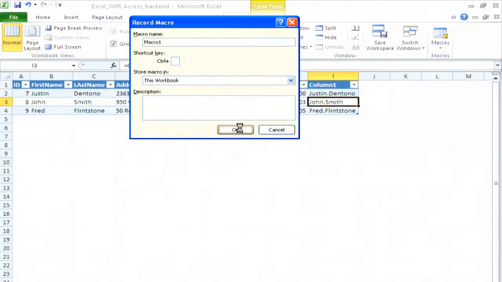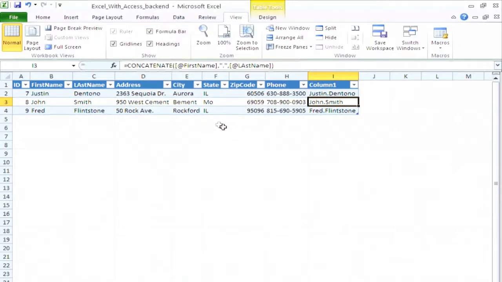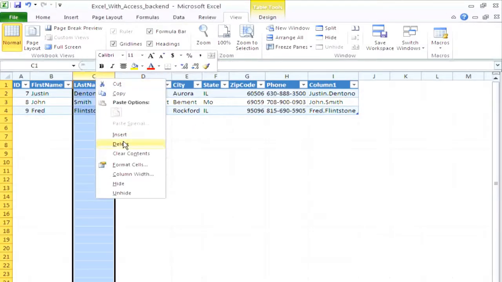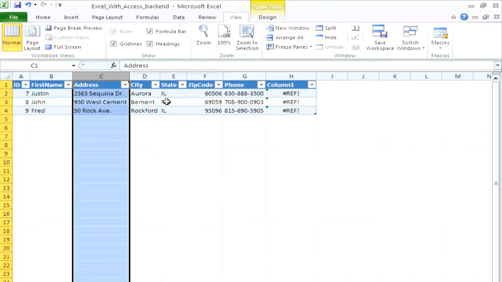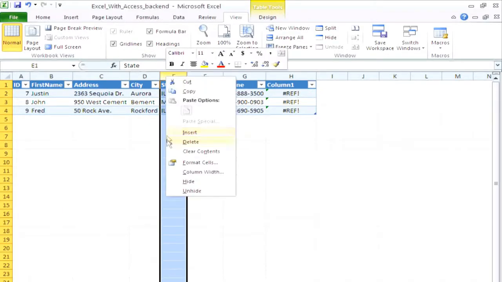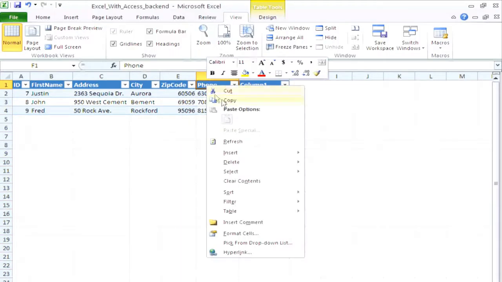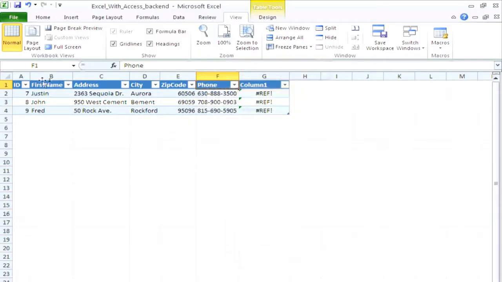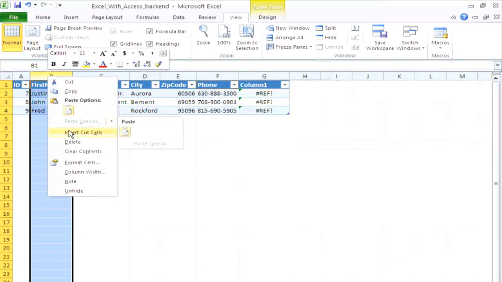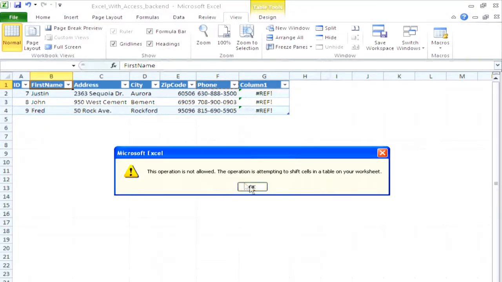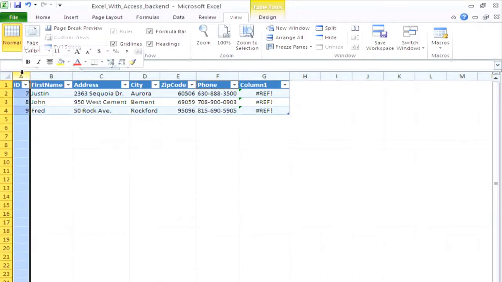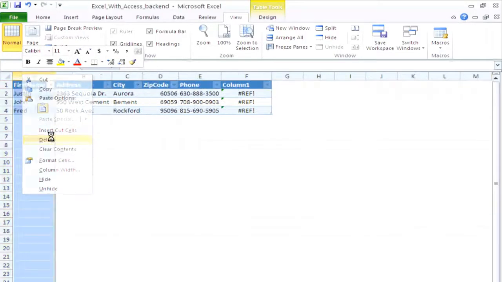That's fine. And then at this point, it's like a movie. It's recording everything I'm doing. So I'll right click. I'll delete this column. I'll delete this column. Maybe I want to cut this column, paste it over here. I don't need an ID column. So hold on, let me delete this too. I don't need this blank column. And, let's say I'm done.